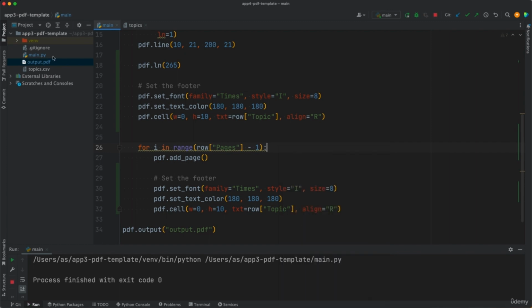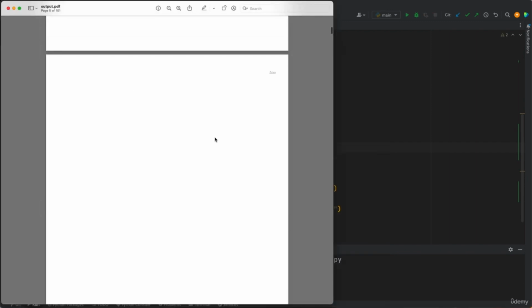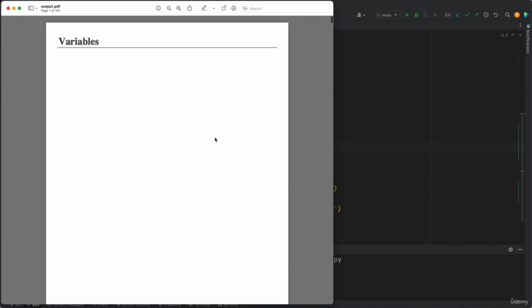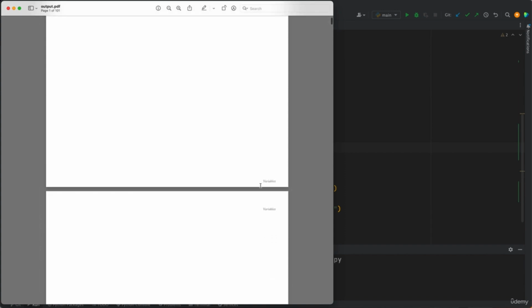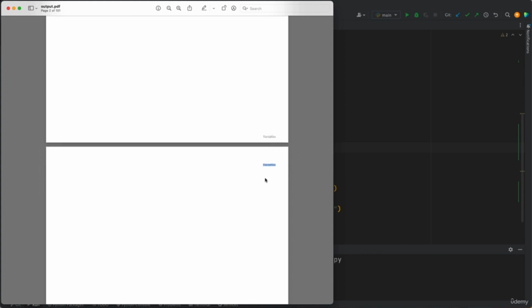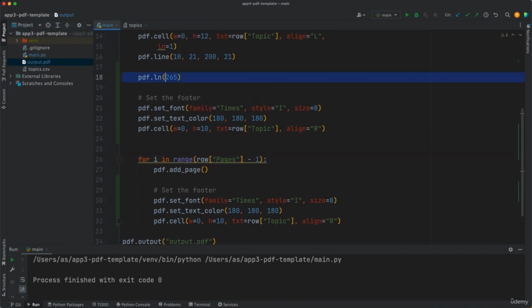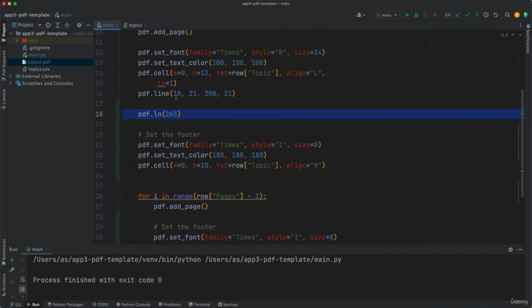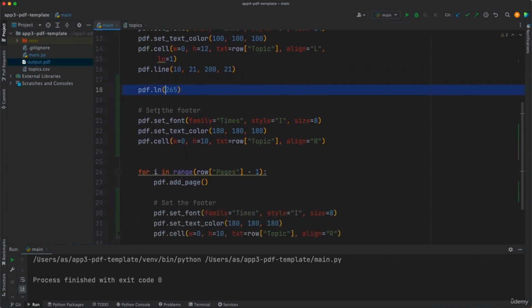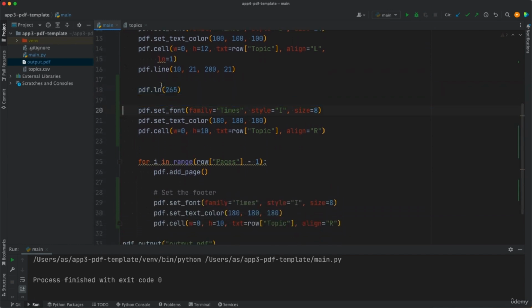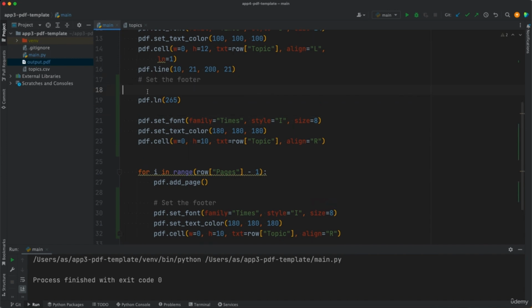Run the code, open the PDF document, and see what we have. So variables here, but then for the next one, we have that somewhere in here. That is not what we expected, and that's because I forgot to add the pdf.ln line, which is actually part of the code, so this comment should be on top here.